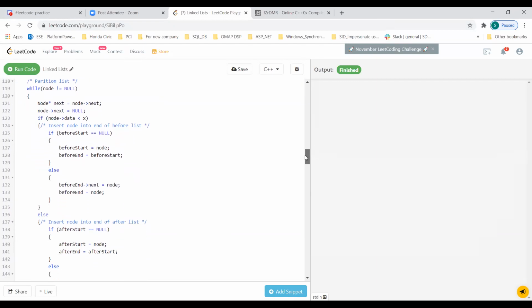We go through the list one node at a time. This is the next node, which is stored here. Then the current node we remove from the list by setting its next to null, and then compare its value. If it is less than x, then we have to put it on the before list. If my before start itself is null, it means it's the head, so we just point to the head, and for now the end also will point to the same node.